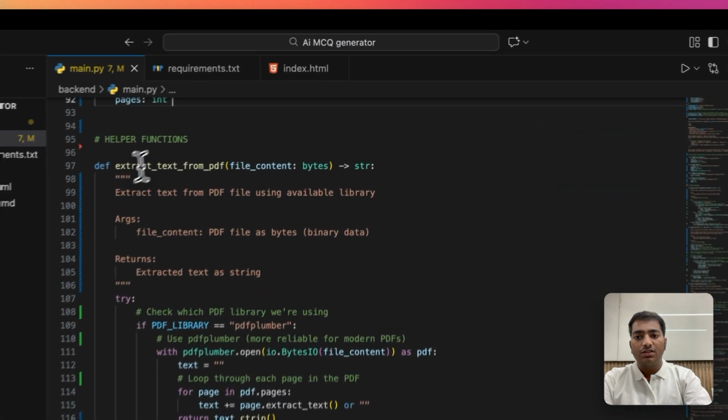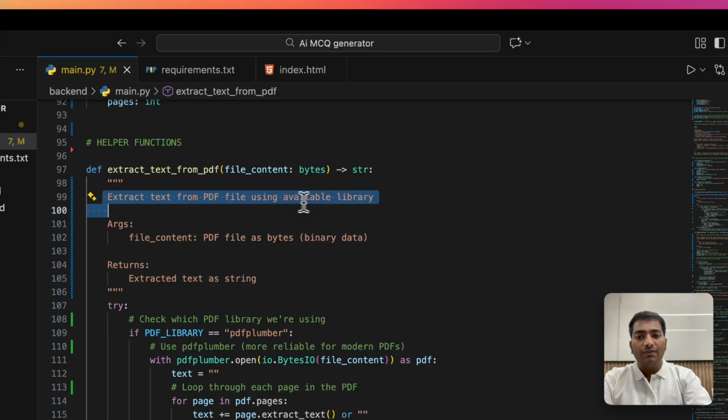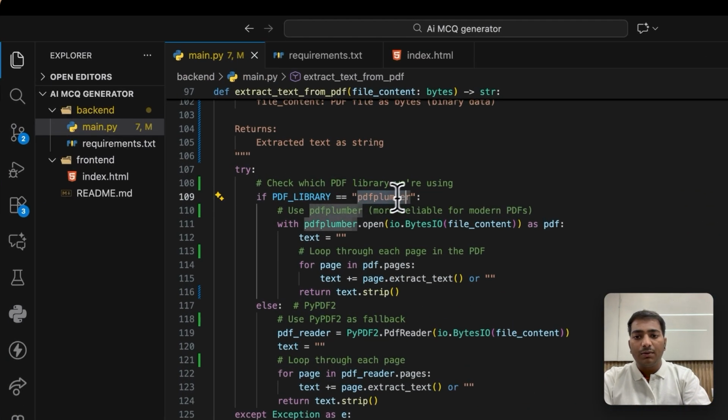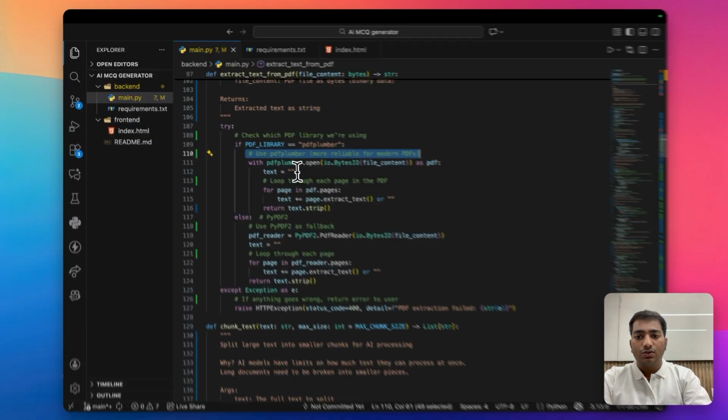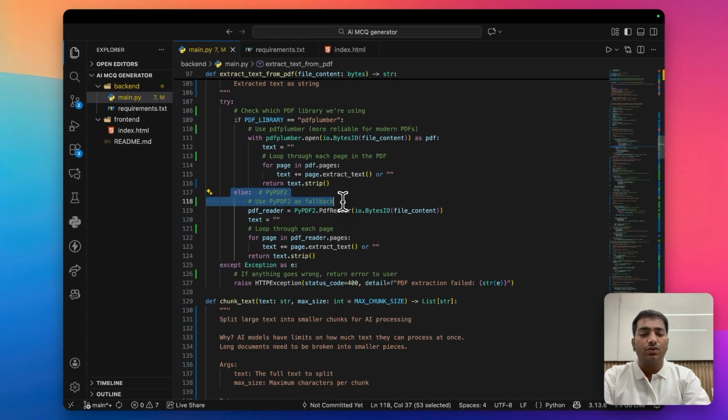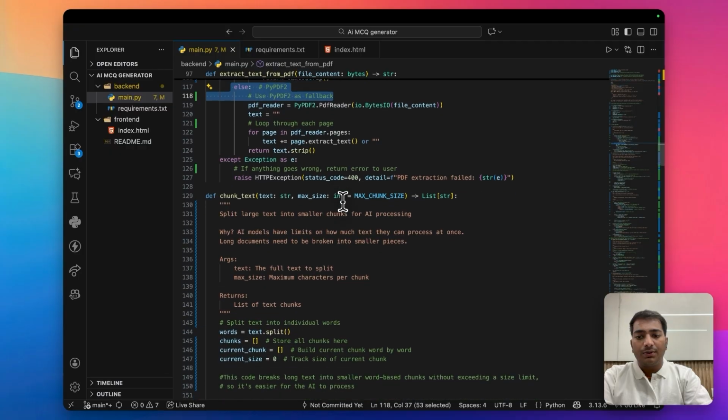Now there is a helper function to extract text from the PDF file using available libraries. Here we have written the code where we are extracting the data, or you can say text, from the PDF. First we are using PDFPlumber, because it's more reliable for modern PDFs. Second, we are using PyPDF2 as the fallback. So if our first function fails or doesn't give a satisfactory output, PyPDF2 will work.